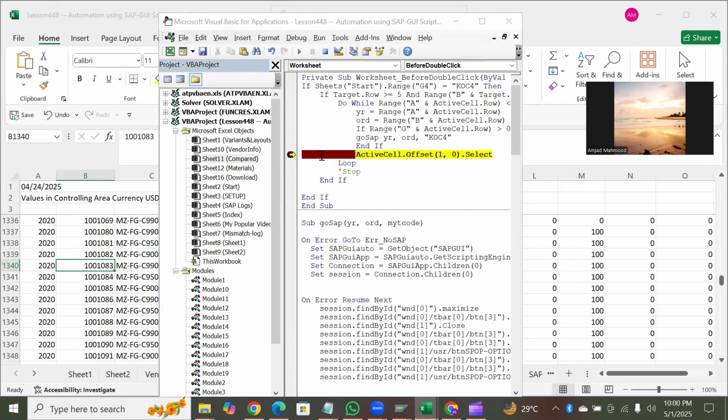Okay, so let's remove the breakpoint here, and we save it, and we run it. It will keep on running without any human interference. Now it is proceeding to 1084, and that would be followed by 1085 and so on.